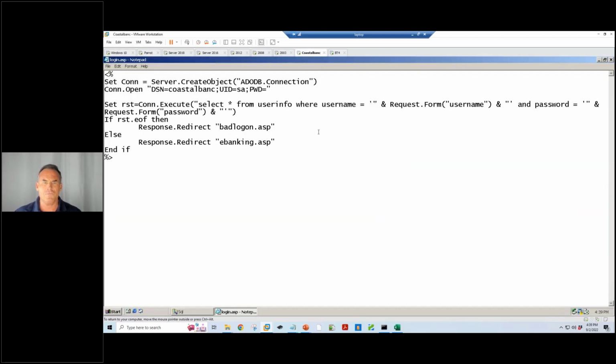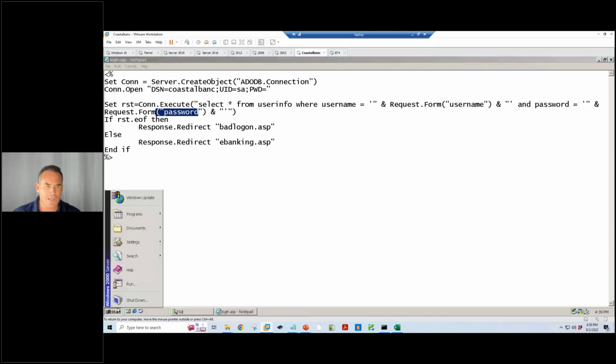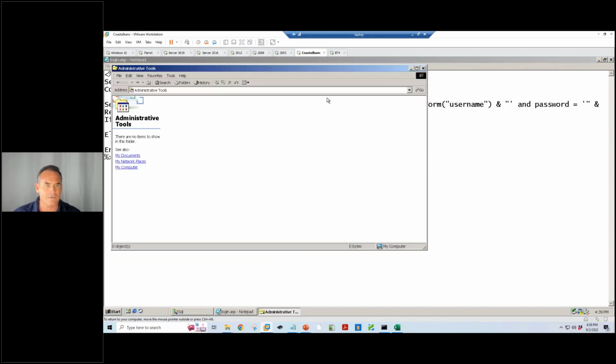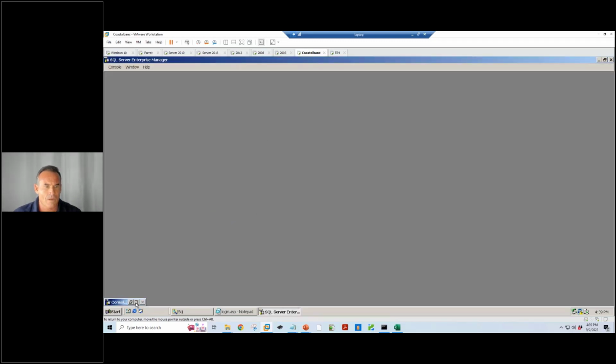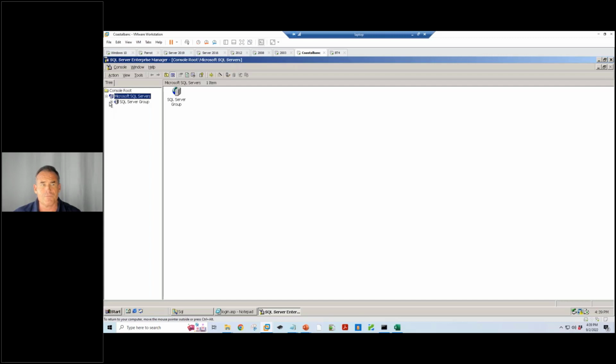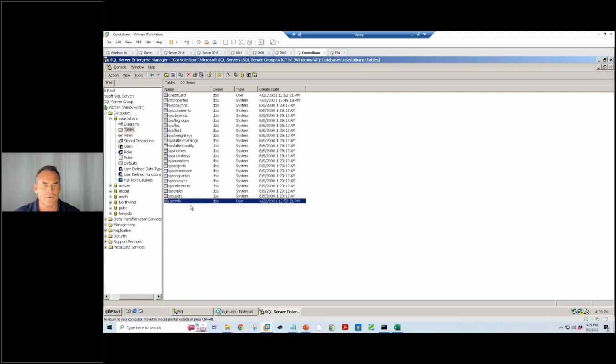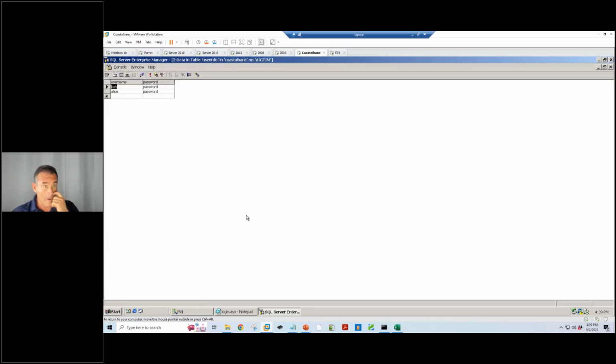All right, if I look at the code, I'm running a query with the input provided in the form username and the password provided in the form password, and I'm dropping that into a SQL query. The SQL query is just matching a username and password pair in the database table, user info. All right, so I've got Bob and password, and I've got Allison and password. I don't have an Eric and password. Eric doesn't exist. Bad credentials. Bob did, Bob got logged in.